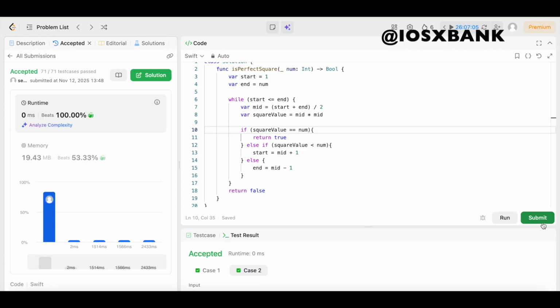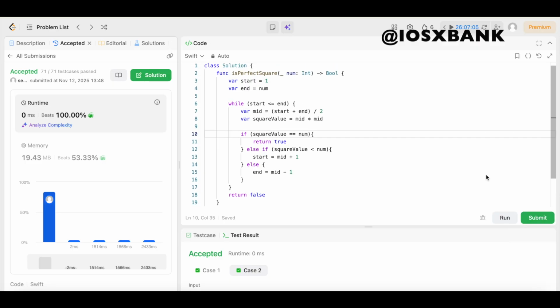And look at that, y'all. 0 milliseconds beats 100% of users. That's what I'm talking about. That's what I like to see, y'all. So make sure you get one more look at the code, y'all.